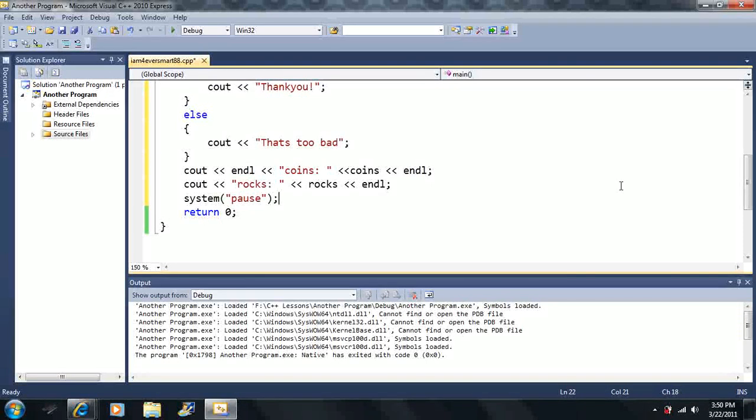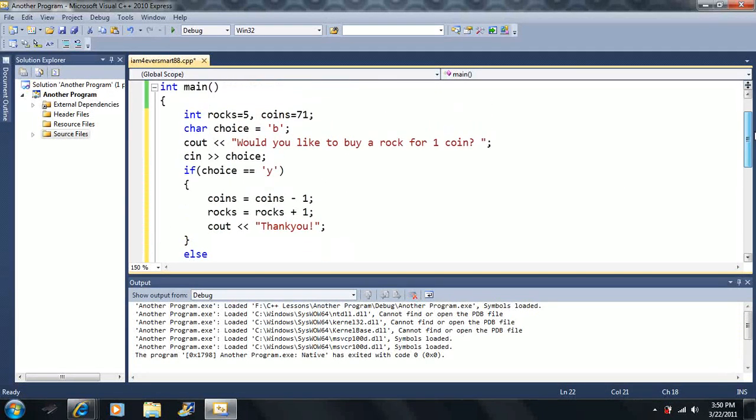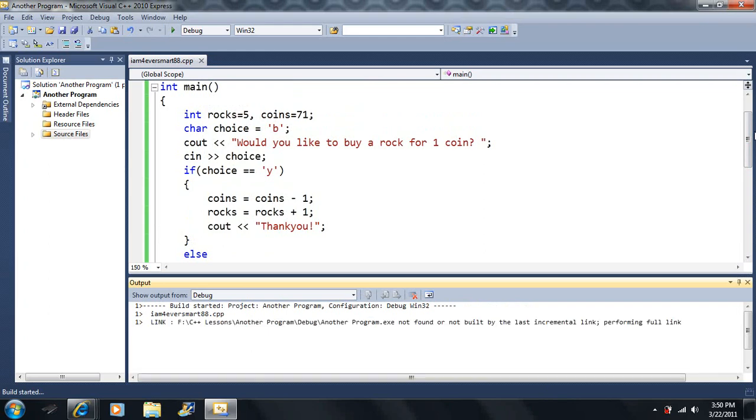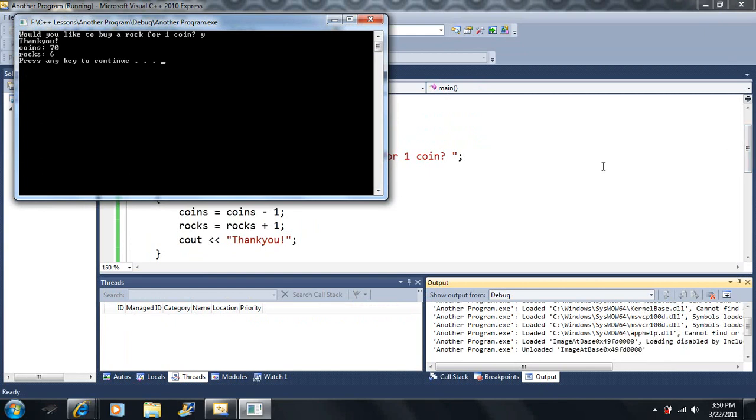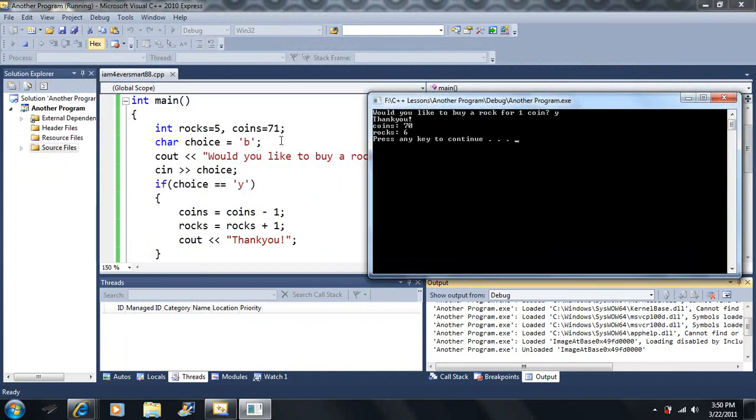Now let's run this here and we'll trace it one step at a time. Would you like to buy a rock for 1 coin? Let's say we said yes. It says thank you. And we get 70. Notice we lost a coin here because we lost one here. But we have one additional rock here.